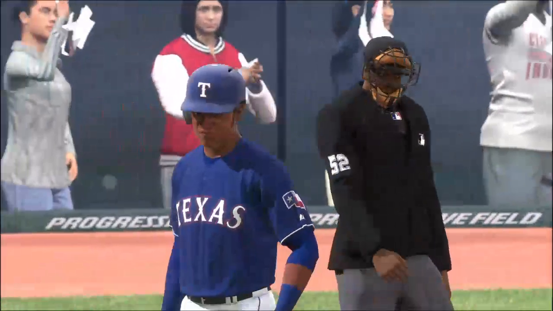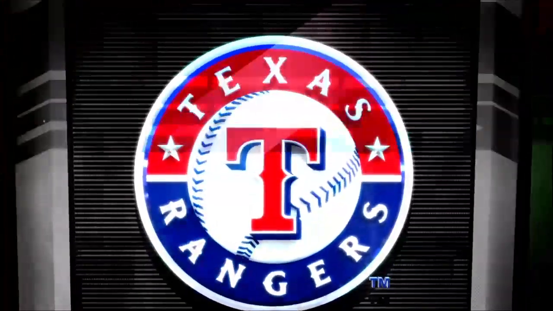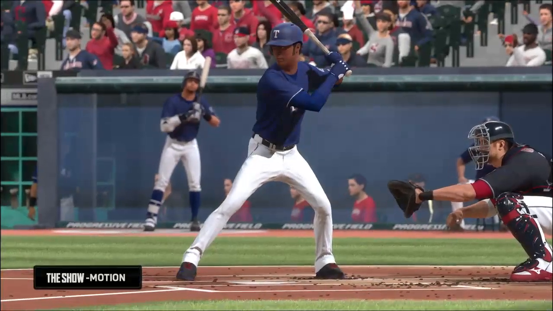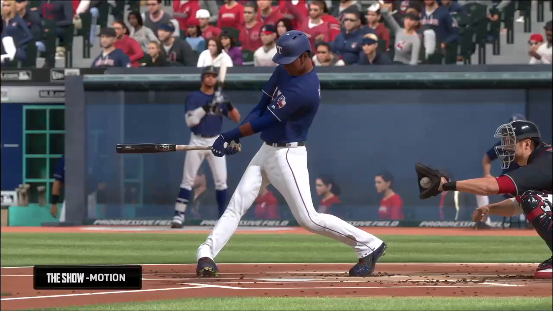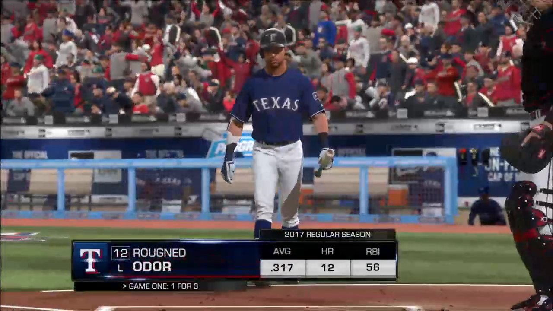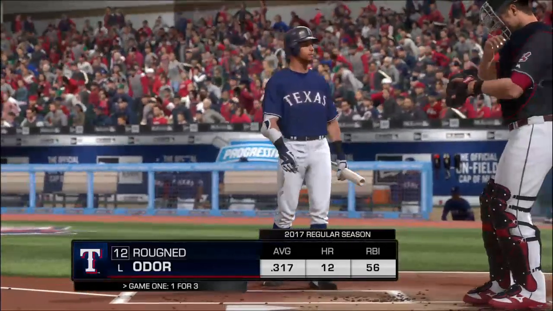Hey, I'm not sure what he was sitting on right there. Might have been sitting on an off-speed pitch, but instead he gets the fastball way late. Had no chance to put that ball in play. Here's Rougned Odor now.